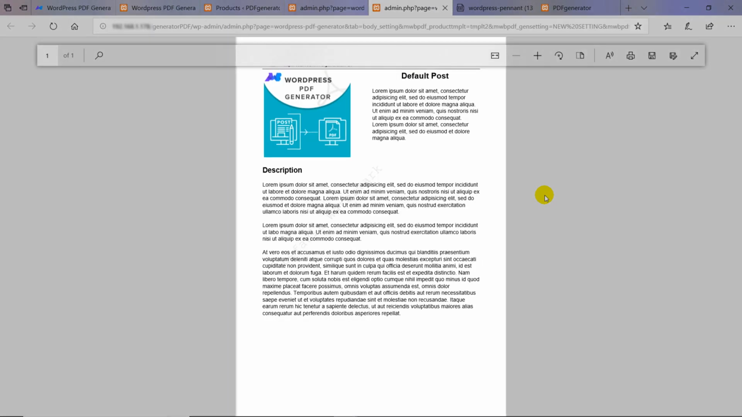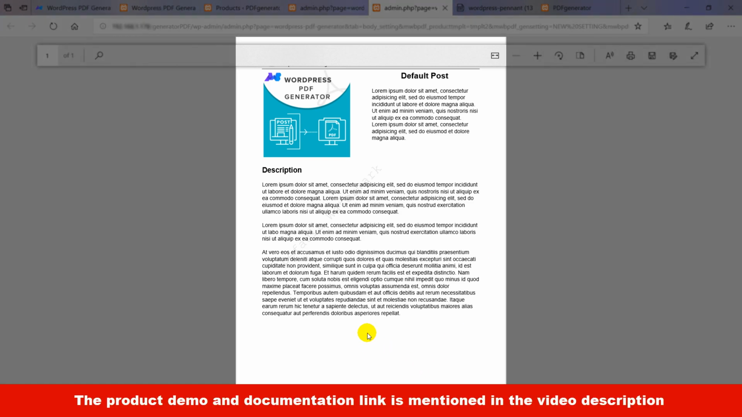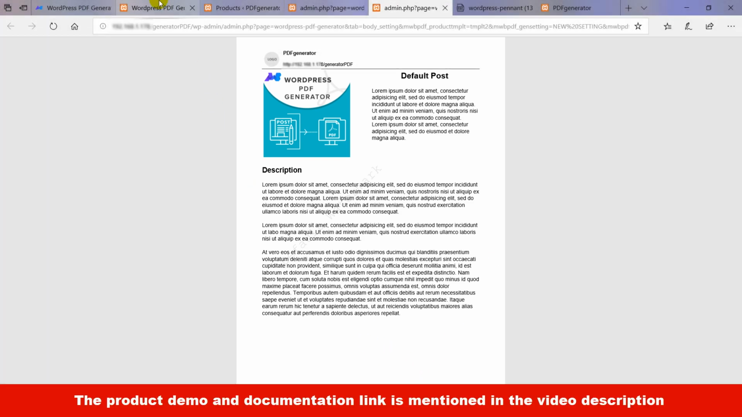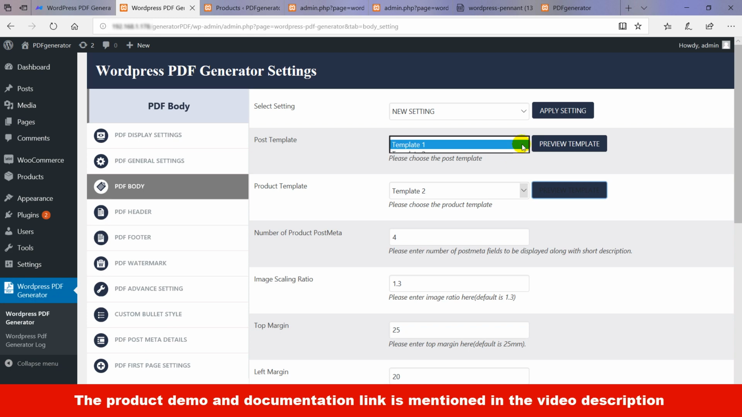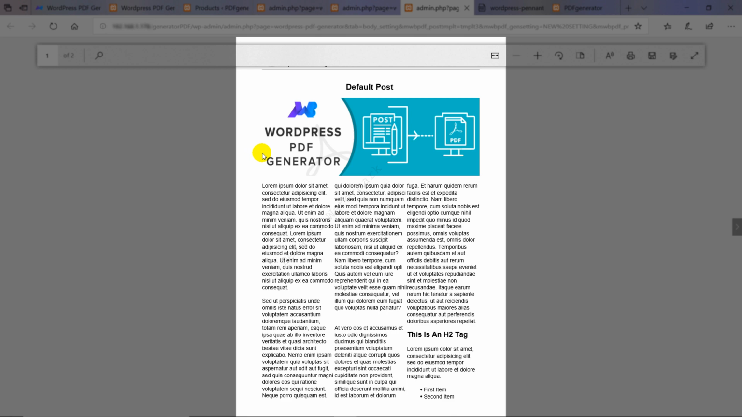This is for the product template. We have also provided templates for the product template. So this is how it looks for the product template. Likewise, this is the preview for template 3 as per our selection.